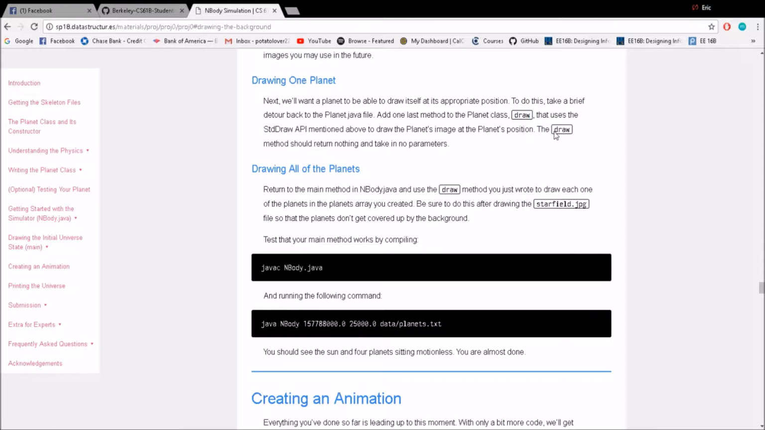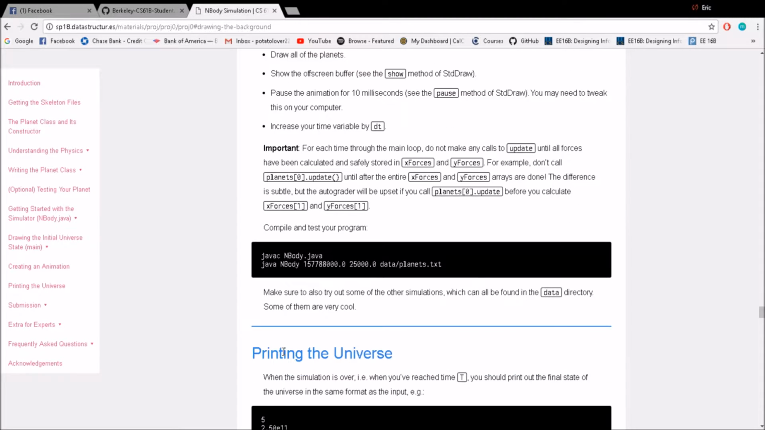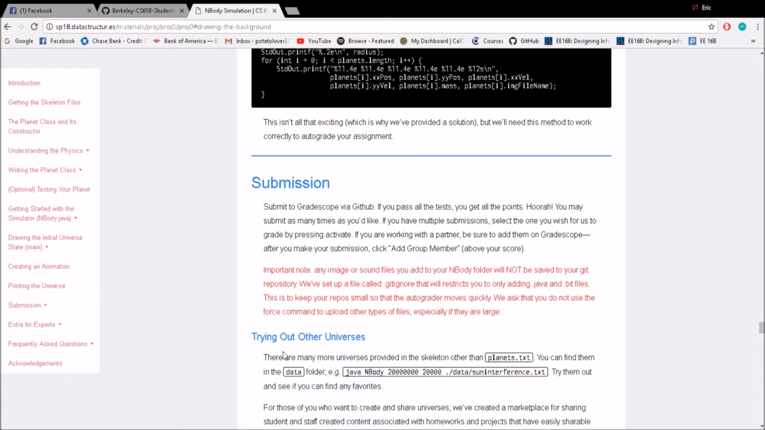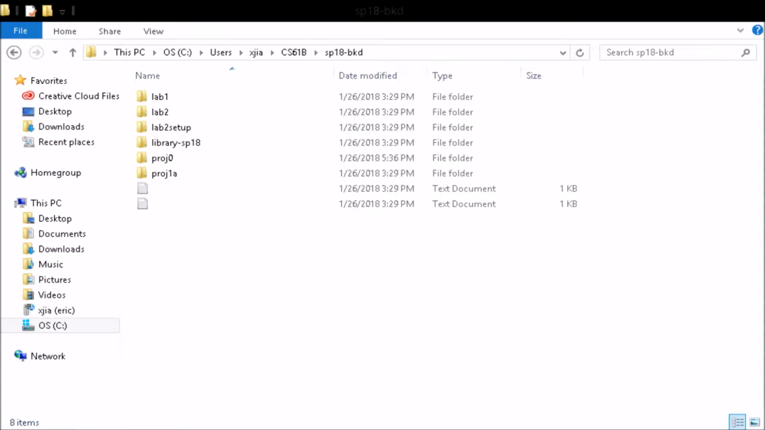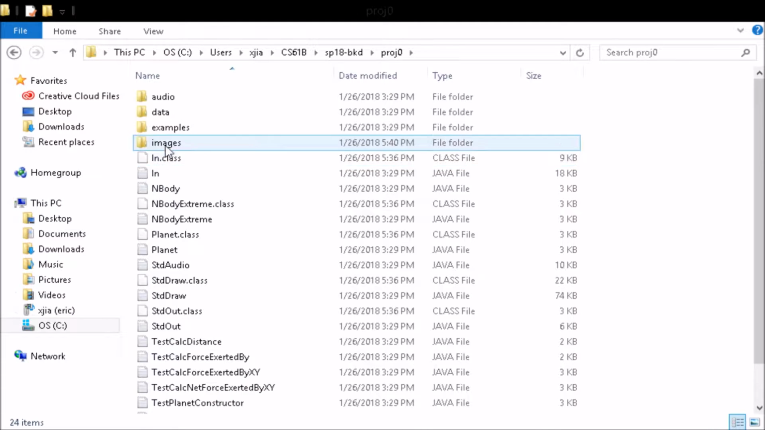The other thing we plan to do is change the sun, the center sun in the middle, to a picture of one of our favorite teachers. Then we're going to try to make one big simulation using these two test cases and NBodyExtreme.java and PlanetExtreme.java, to make a really cool picture of our favorite teacher with the planets circling around him and going through the universe. But in order to do so, we're going to need to go to the Project Zero file.